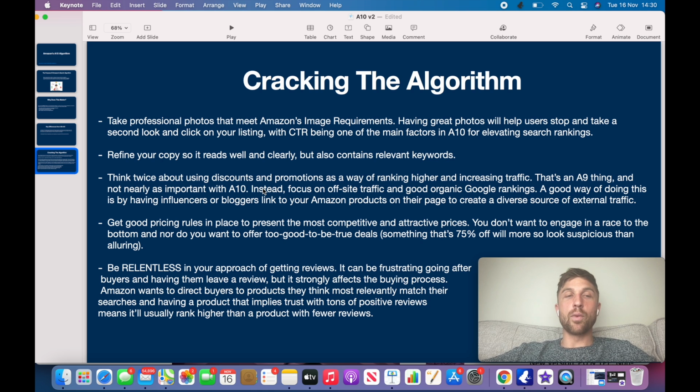Another point that I want to mention, number 3. So think twice again about using too many discounts and promotions. So it was more of an A9 thing. It's not as important with A10. So focusing on off-site traffic is now more important.